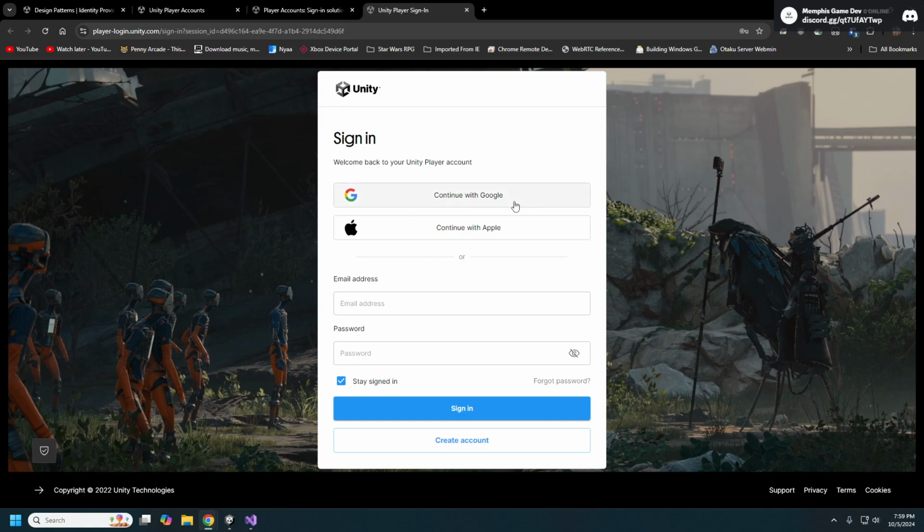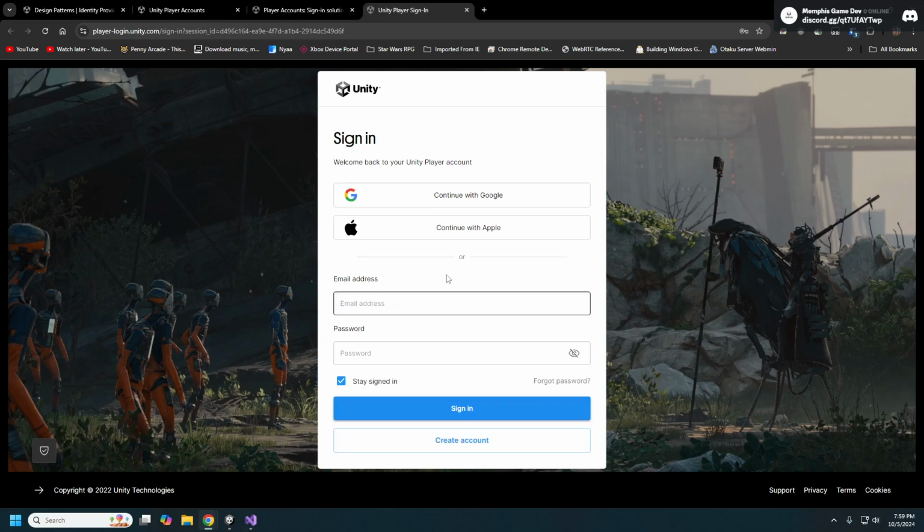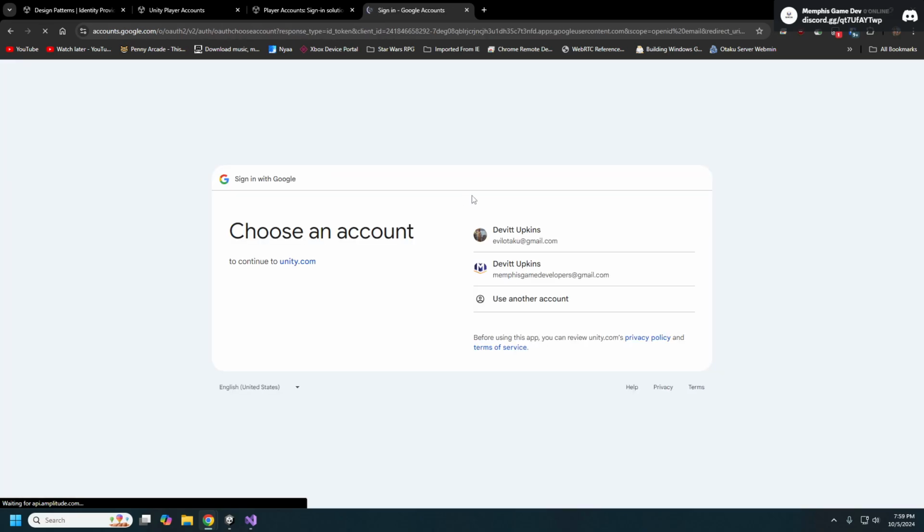We've got Google and Apple. We don't have to do anything special here in our dashboard to log in with Google. You can choose a username or password, and you can choose whether to stay signed in. Here's your forgot password link. You can also create an account as well. So when they first log in and don't have an account, they can create one. Sign in instead, Google, I think.